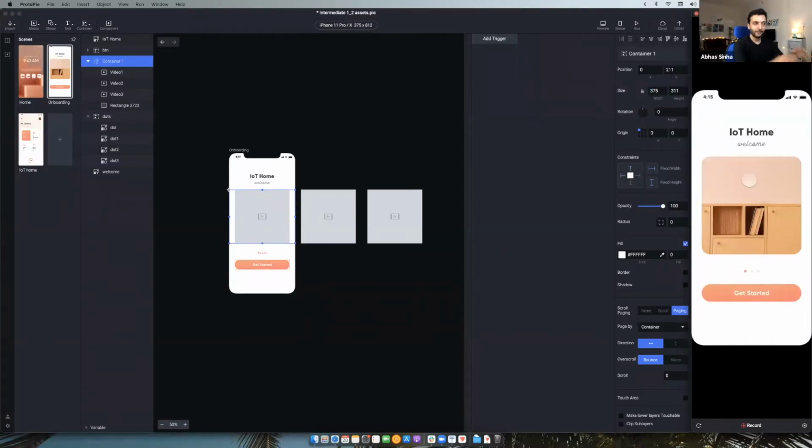So now ProtoPie again does not know how many objects or what all is inside. They just know that, okay, this is the total width of all the objects inside. So we just want to move all of them by 375 at once. That's all we want to do.